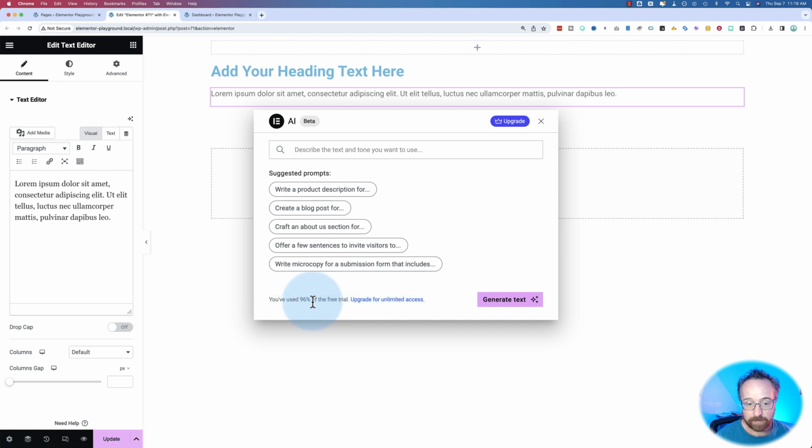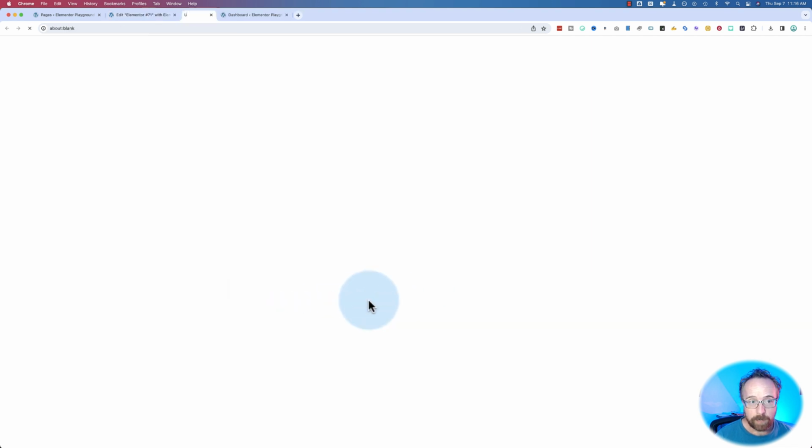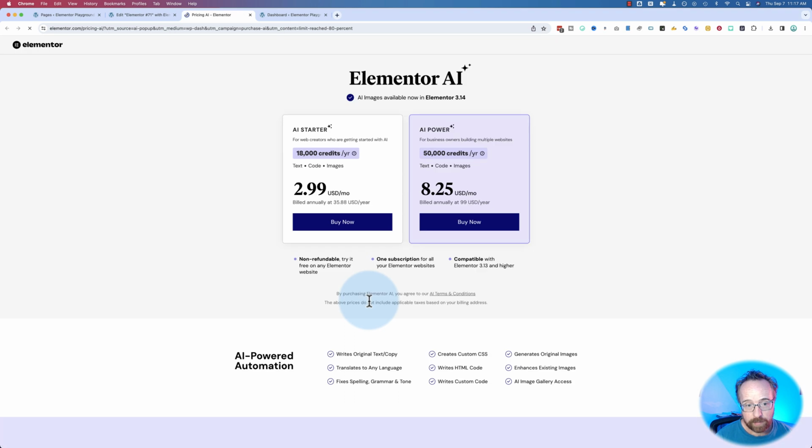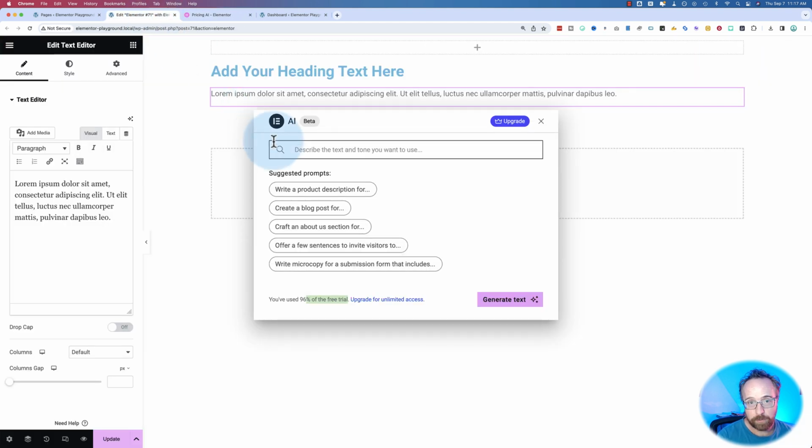So we've got 96% left on a free trial for me. If we upgrade to unlimited, they want to charge us money for that. And here's what it is. And you can use ChatGPT for free. It's an extra step. It's not built right into Elementor, but it's free. And chances are Elementor uses it as well. So they're just adding a bit of convenience and then charging you money for that convenience. Whether you want to do that or not is up to you.